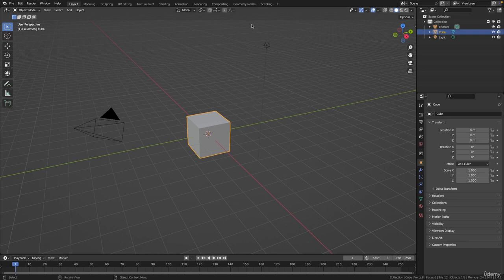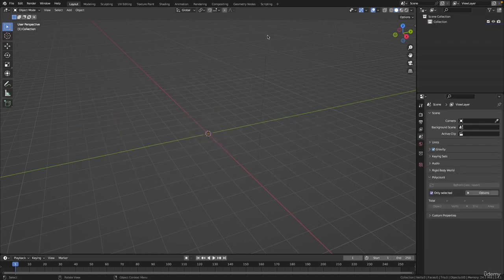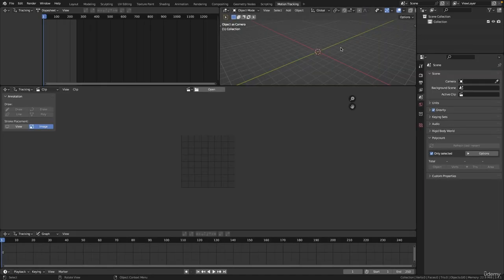Anything really after 2.8 should be fine. So inside of Blender, you can delete everything. So let's just delete all of that. And then I'm going to go to this little plus right here at the top. You can see all the workspaces, layout, modeling, sculpting, etc. And right at the end, you've got this little plus. So click on that, and then we're going to go to VFX, and then we're going to click on motion tracking. And this will open up the motion tracking or the camera tracking workspace that we're going to use.